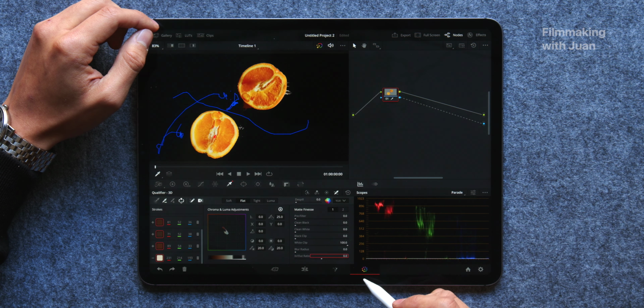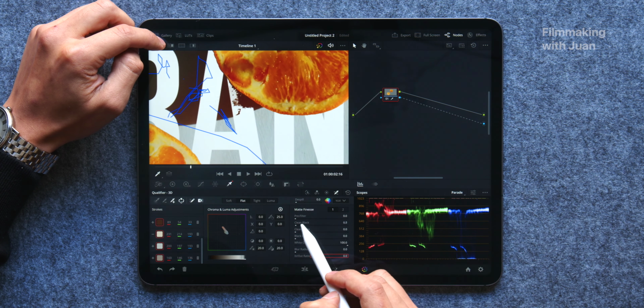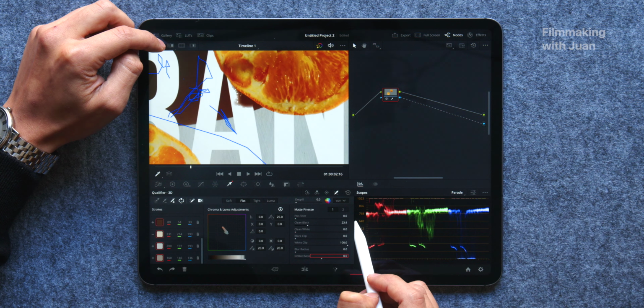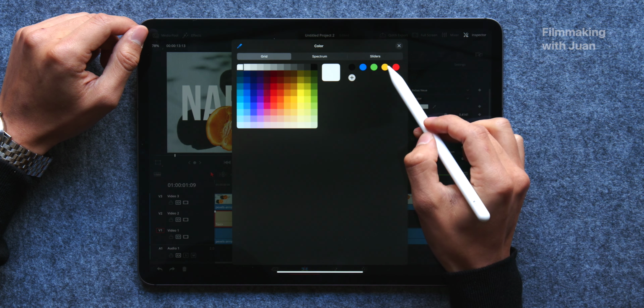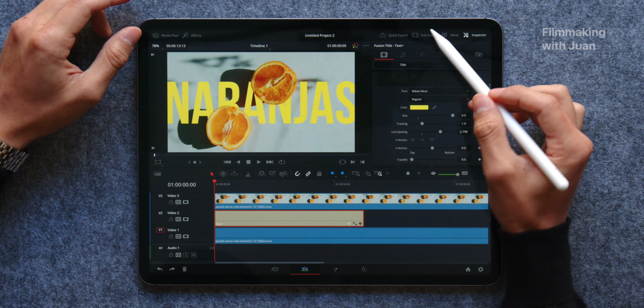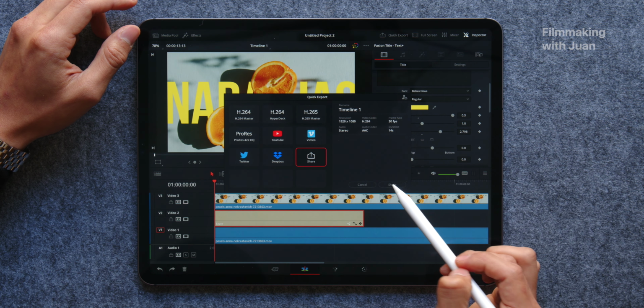Back to the Color tab to perfect the borders. Use the tools here. And that's all. Change the color of the text if you want. Click on Quick Export to save it as a video.